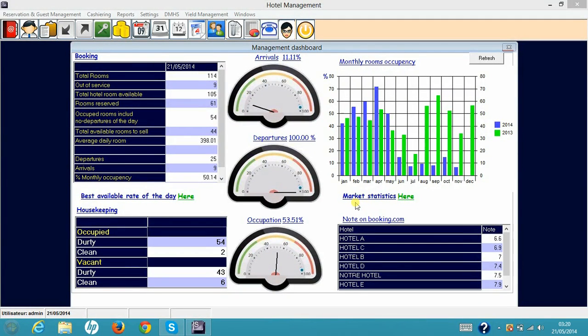Well, now we did all the settings. We managed our guests or our clients. We create all the contracts and we put all our prices of sale. So now we can begin to work with the PMS and we have to make the reservations. So we're gonna see the module of reservations.